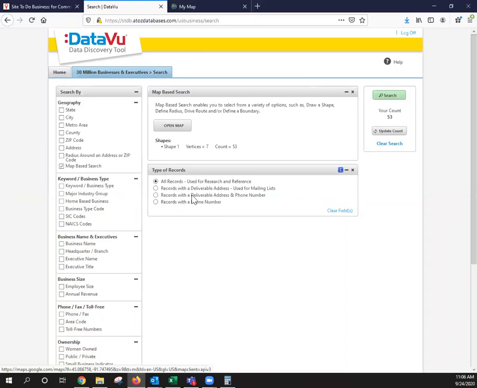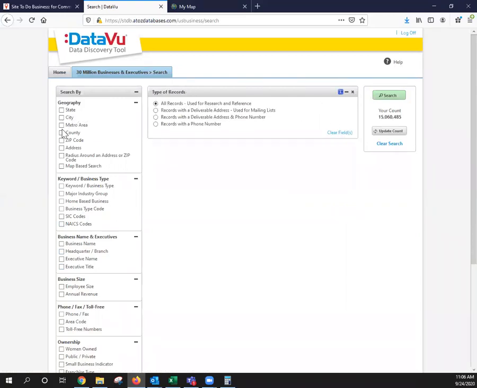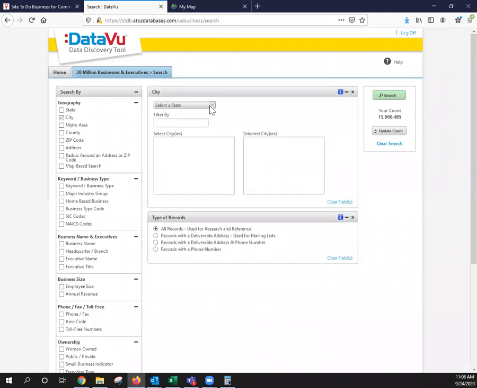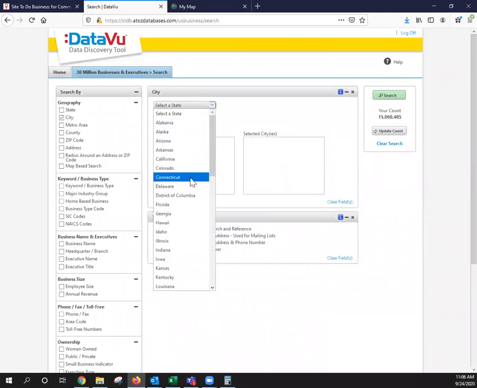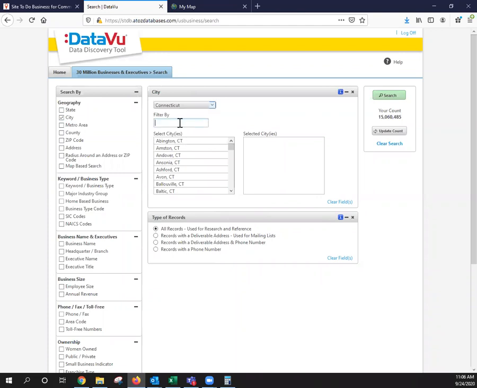a city that we want to take a look in to find businesses. We're going to take a look at a city in Connecticut. So we can select the city button, use this drop down and go to Connecticut. And we're going to look at Hartford. We can just select it from this drop down list.